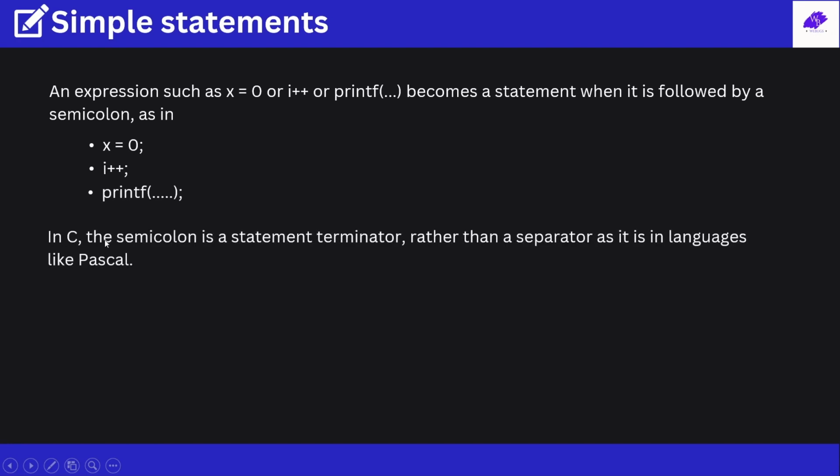Next, in C, the semicolon is a statement terminator, rather than a separator as it is in a language like Pascal. So the semicolon behaves like a terminator of a line. It indicates that the printf function is terminated at this point. Also x = 0 is terminated at this semicolon.